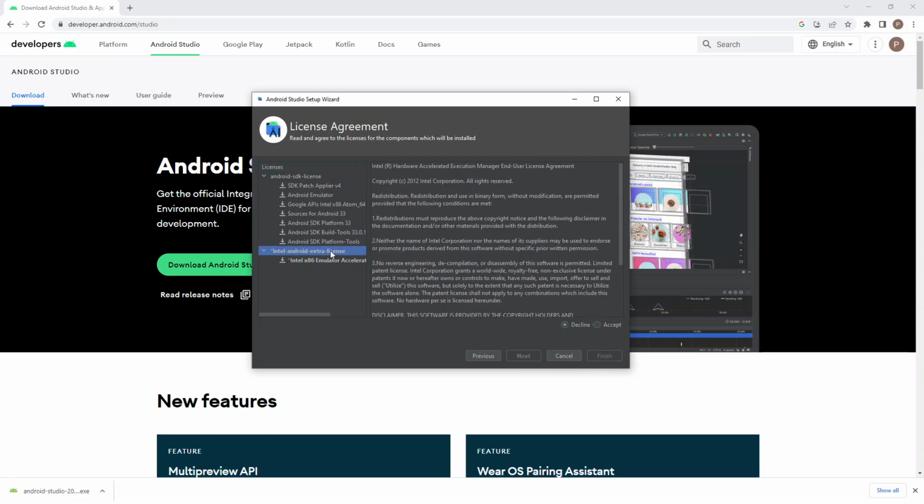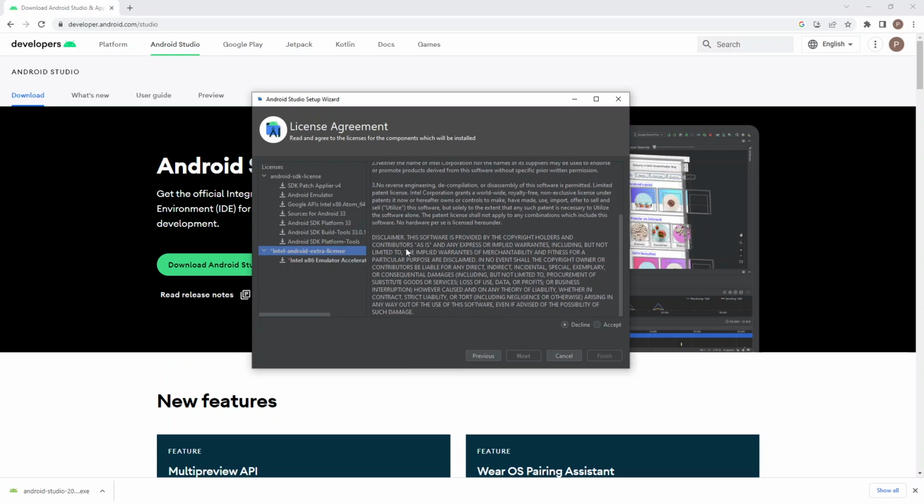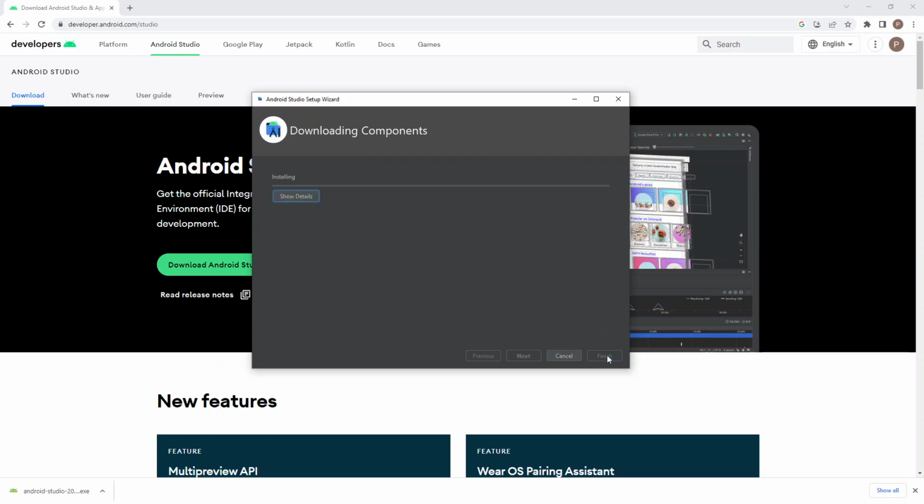Then there's another agreement that you need to select on the left hand side. So you click on this one, and again you can scroll through that and have a read of it, and then click accept. Once you accept the second agreement, you should be able to click on the finish option.